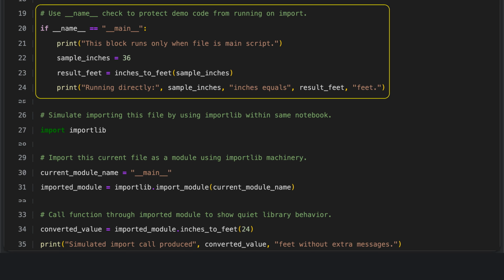This part of the code checks whether the script is being run directly or used as an imported module by testing a special name value. When the script is run directly, it prints a message to indicate this and then sets a sample length of 36 inches. It calls the inches to feet conversion function on this value, which divides by 12 to get the length in feet. The result is stored and printed, showing how many feet correspond to the original inches, and demonstrating what the script does when executed on its own.